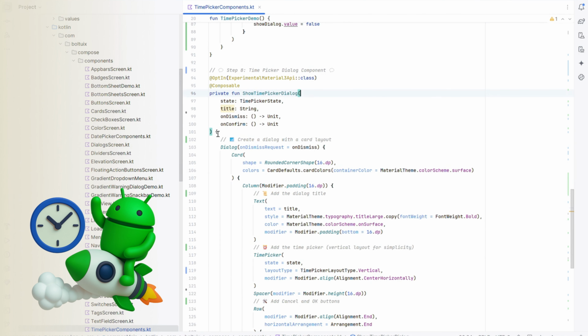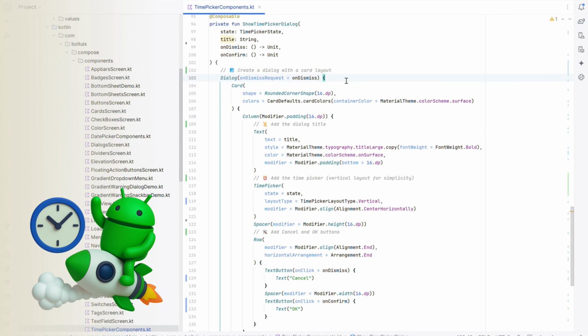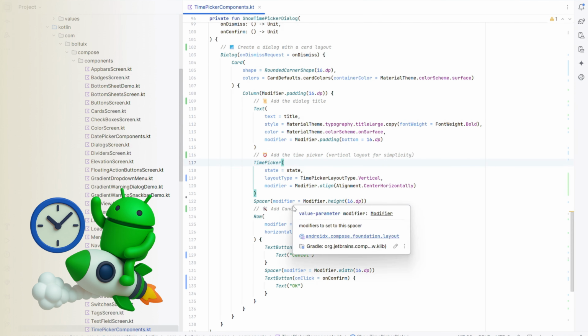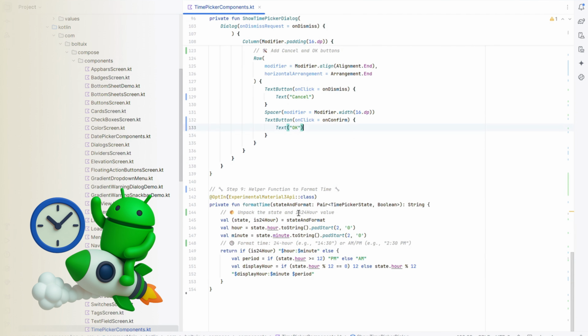Step 8. Dialog component. This component is called Show Time Picker Dialog. It receives the picker state, a title, and the confirm and dismiss callbacks. It contains the picker and two buttons, Cancel and OK.